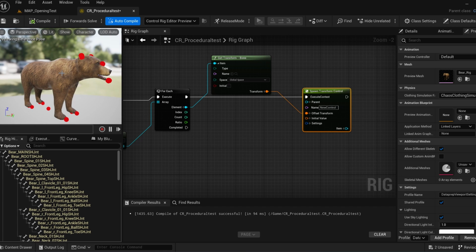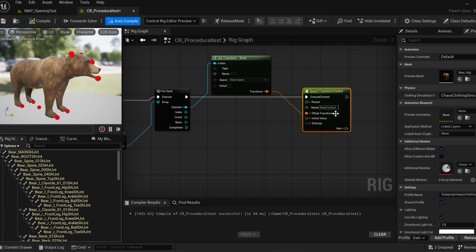I don't know why I have a bit of a problem navigating with my mouse.